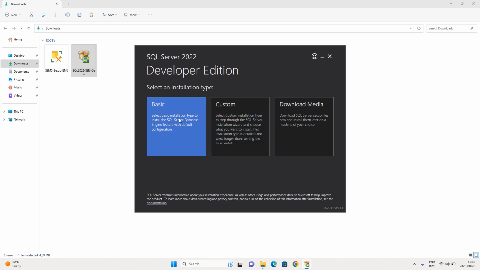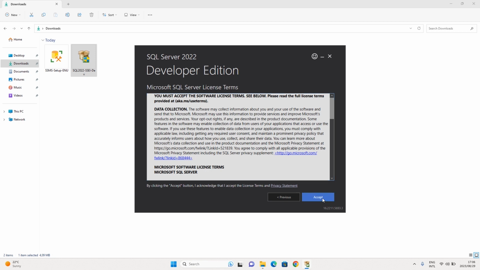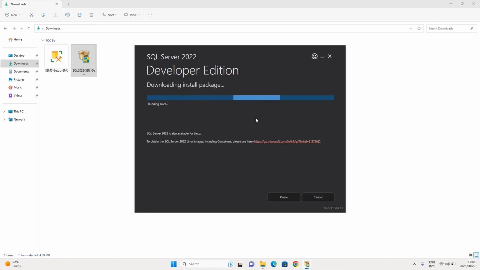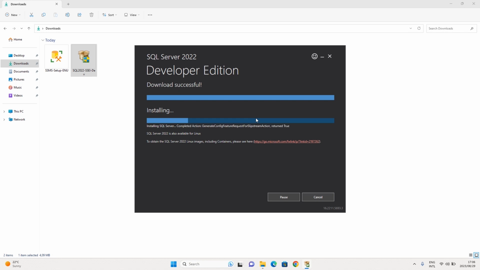Let's click the basic installation and accept the license terms and conditions. Then keep everything as it is, don't change your folders, and just click on install. This is actually a big file, and it's going to take a minute or two to download the files and install them on your machine. So give it a minute or two and don't cancel it while it's still downloading. Just let it do its thing, and I'll come back to you guys when this is done installing.